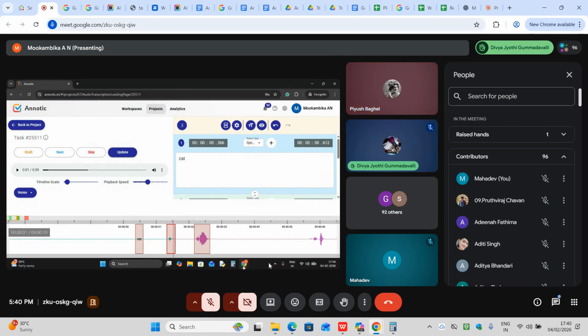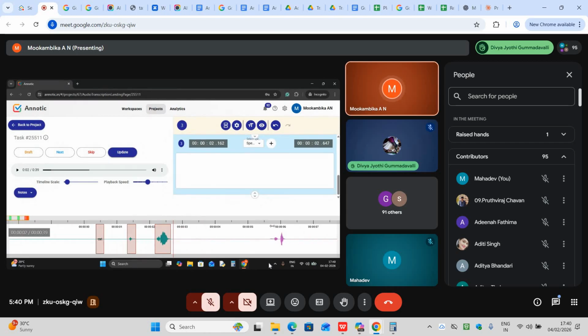We need to update after every segment? After tagging, please don't use this one. This is only for the end. You can use the draft button, but not for every single segment do you need to use draft. Like if you create 10 segments.